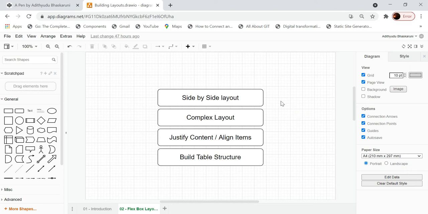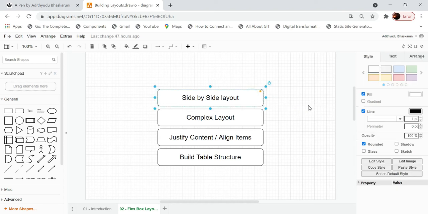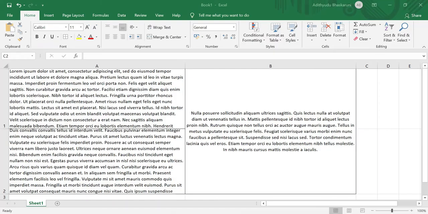Okay, so now we know how to build the side-by-side layout. So let's move on in this lecture to understand how to build a bit more complex layout when compared to the side-by-side layout. Okay, so this is the layout which we are trying to build.